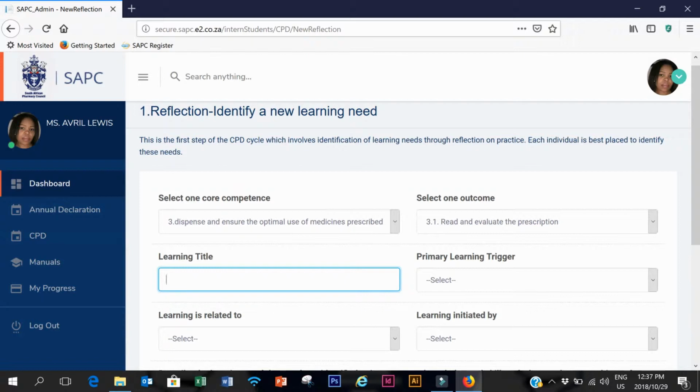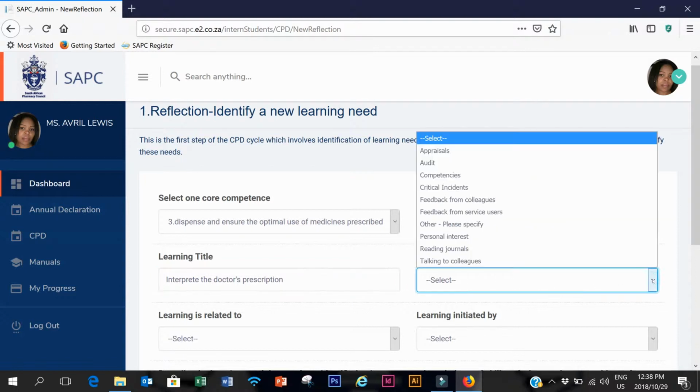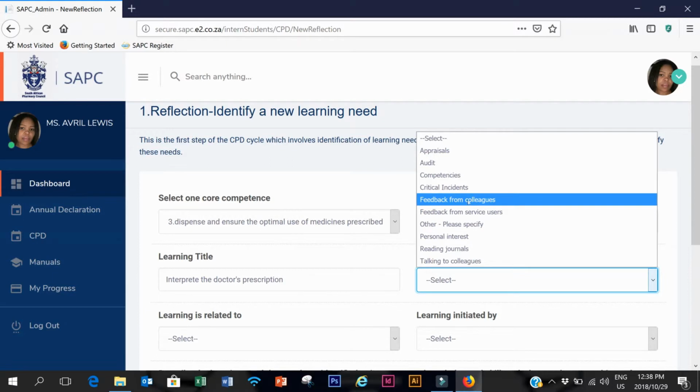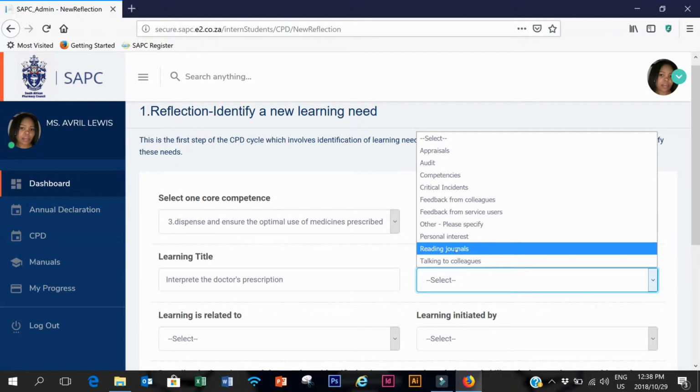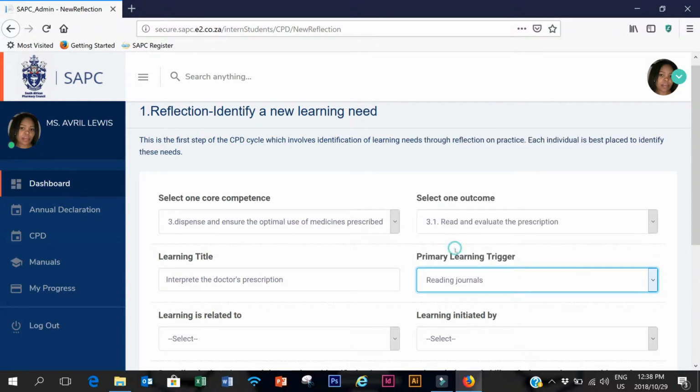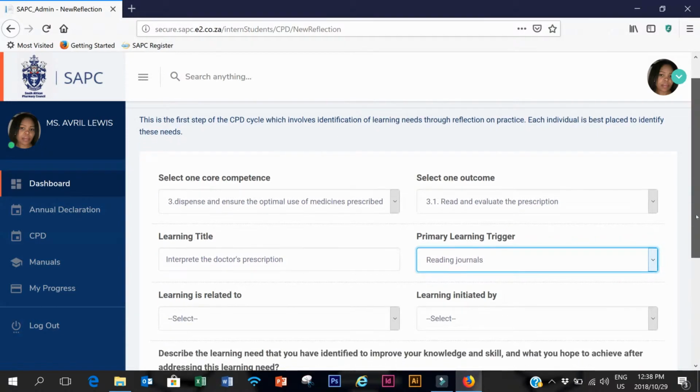that I want to be able to interpret the doctor's prescription. How am I going to do that? I'm going to do that by mainly reading, not necessarily journals, but maybe the law.